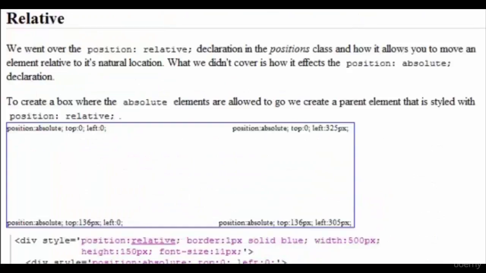So let's go over relative now. We went over position relative in the positions class, and how it allows you to move an element relative to its natural location. What we didn't cover is how it affects the position absolute declaration. To create a box where absolute elements are allowed to go, we can create a parent element that is styled with position relative. So this blue box here is our position relative element.